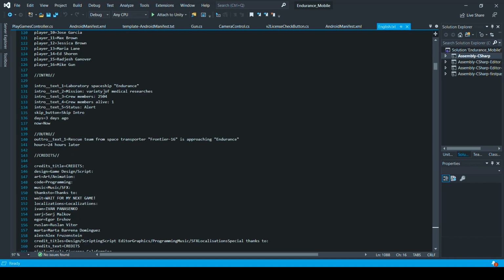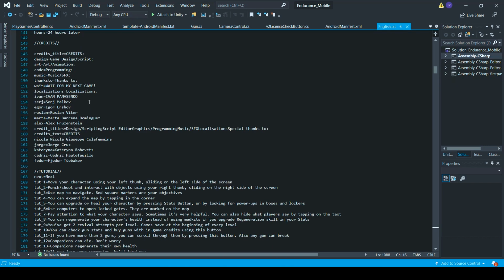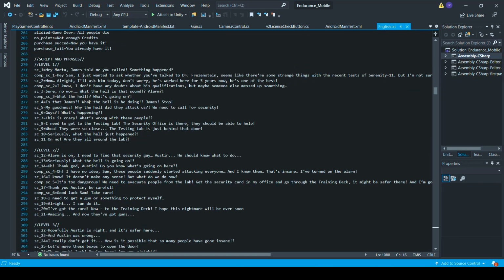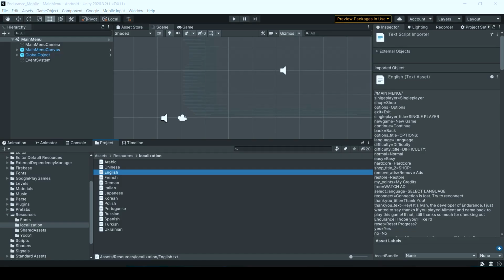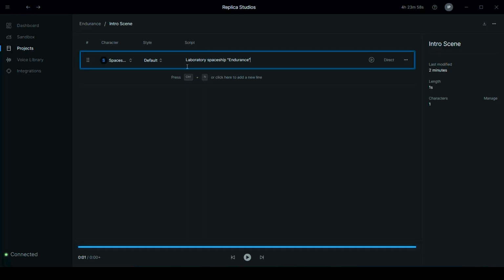This is basically a representation of how the game catches different phrases and words in the code, you know. So let's go to the intro scene. I'll try intro, here we go. So we've got this intro scene. We have to clean it up a little bit. We're gonna just take the first phrase, I guess. Laboratory. Let's come back to the Replica Studios, and we're just gonna paste it here. And let's see, laboratory, spaceship, Endurance. So this is the first phrase that this AI has to say. Let's play it.